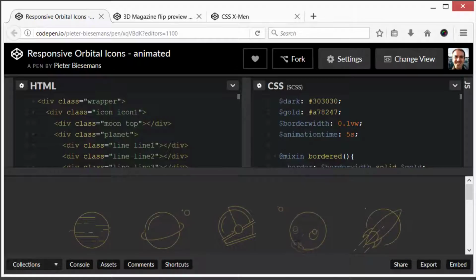But what happens is that you can change these little properties. So if we change the gold to FFF, what the result of that is on the actual screen here is that all the lines become white, because what we've specified here is we change that A78247, which is that gold color, to FFF, which is white. And so these are things that you can do. These are variables at the very top that you can modify.